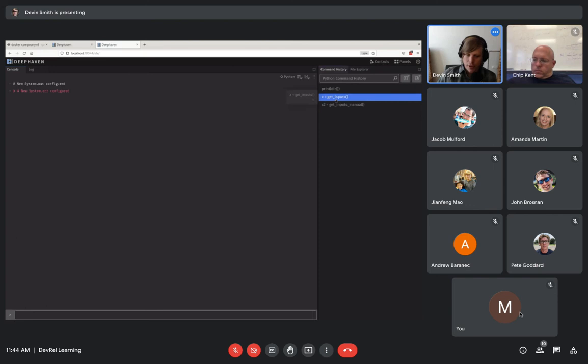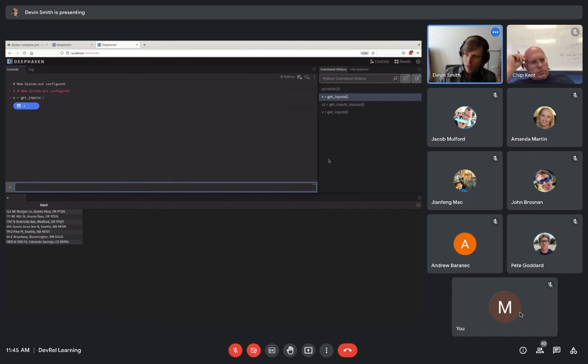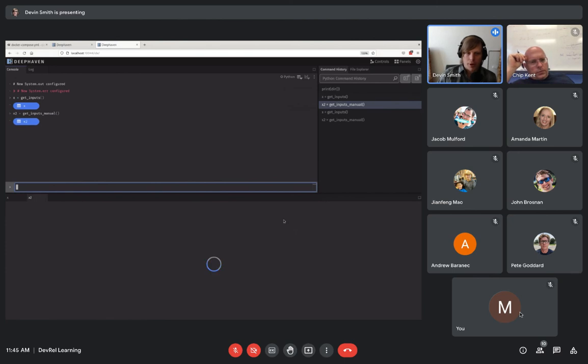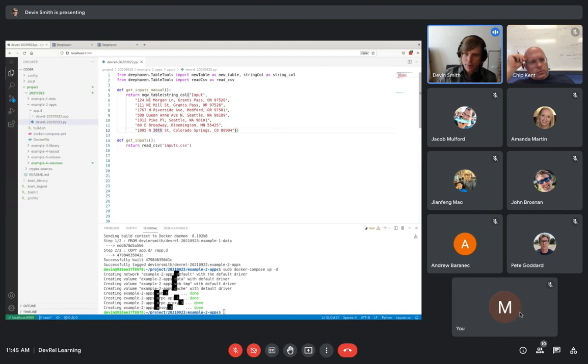And if we see if get inputs works, hey, get inputs works. And get inputs manual works. And we know under the covers again what these two functions are doing. Get inputs manual is running this code right here, and get inputs is running this code. So if you want to potentially package up some more complex operations here and expose them to the users in easy form, it's really easy to do that with something like this.